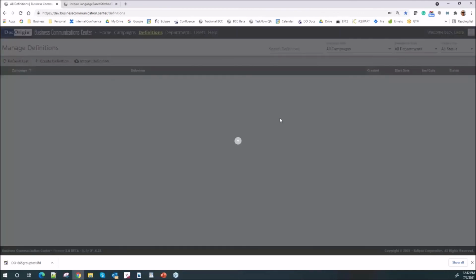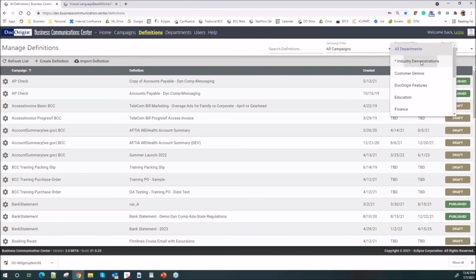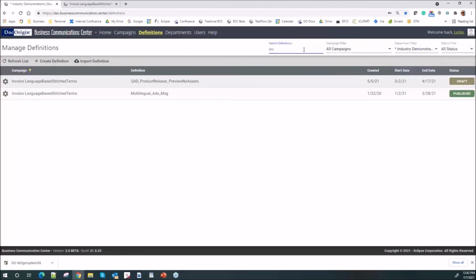And then when I go into my definitions, I can sort on, for example, a department, or, for me, my favorite for demonstrations, an industry. So it's a pretty user-friendly GUI interface.